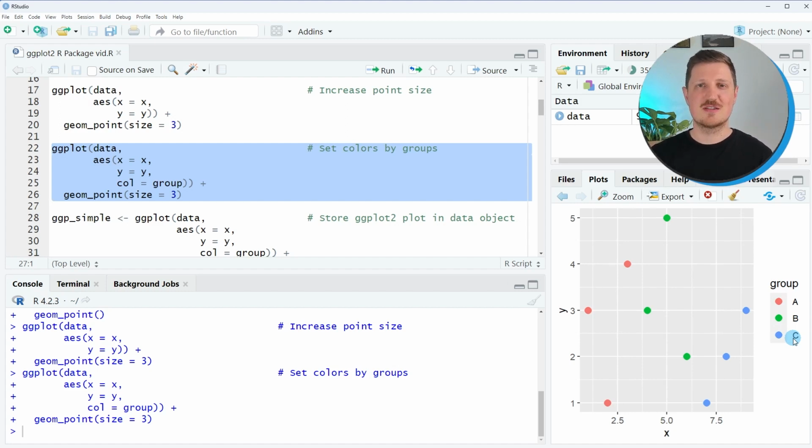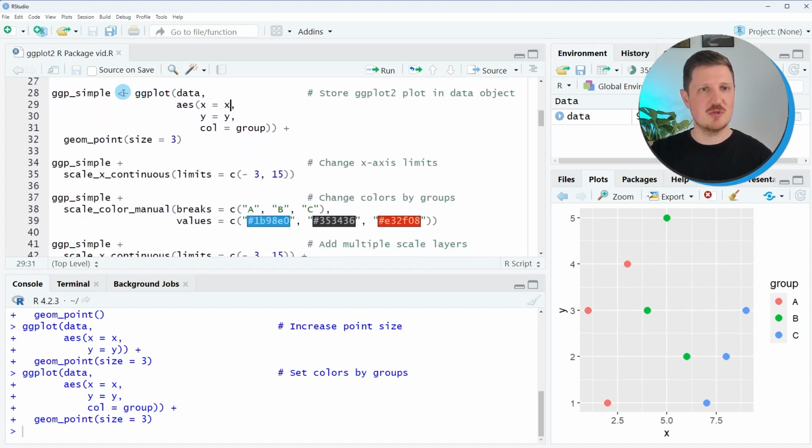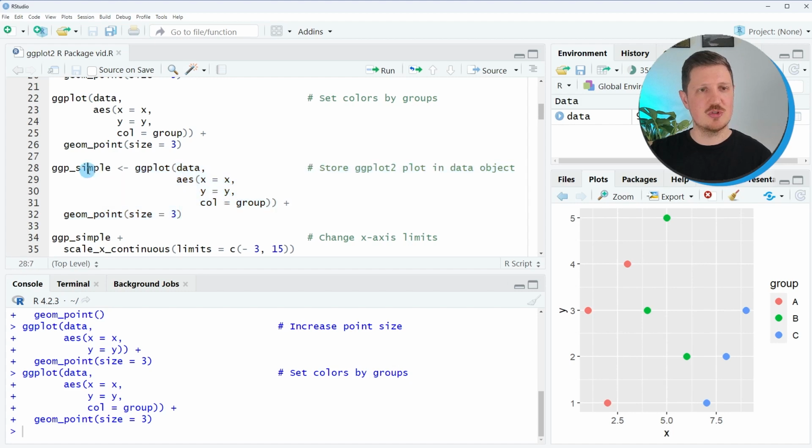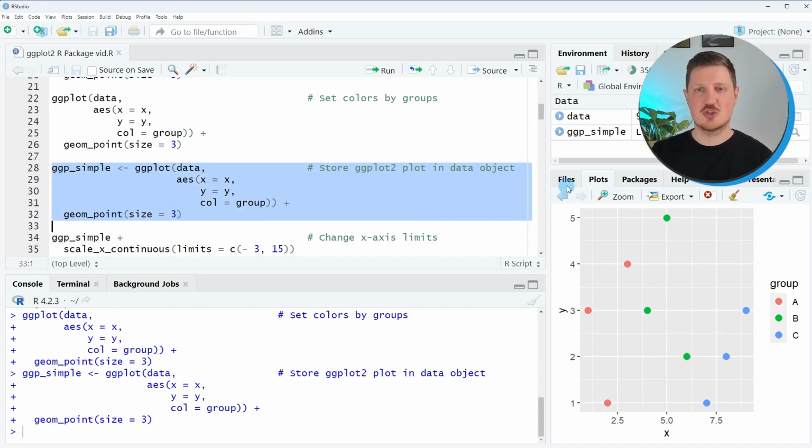We will now use these specifications of our plot as a basis. And if we want to use such a basis repeatedly, it makes sense to store the output of the ggplot function in a data object. And we can simply do that by using an assignment arrow. And all this code is exactly the same as in the previous lines of code. However, this time I'm storing the output in a data object that I call ggp_simple. So after running lines 28 to 32 of the code, this plot object ggp_simple is appearing at the top right. And if we would call this plot object, our plot would be drawn once again.